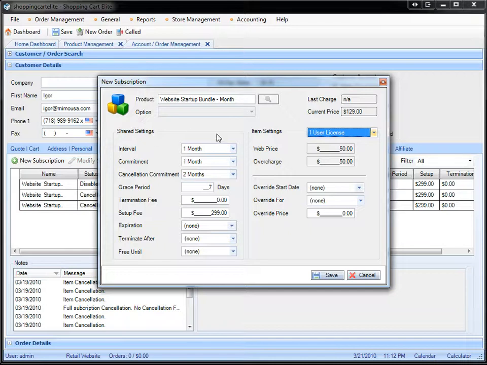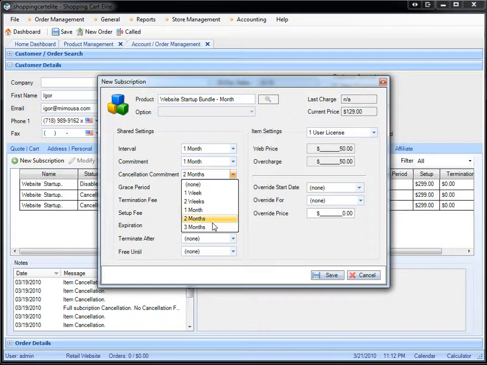Now, this shared setting is on the whole subscription. So because I have so many different choices, I can put them all a part of this shared setting. The shared setting says there's a month-to-month commitment, so if they cancel, there is no termination fee. There's a 2-month cancellation commitment, so if they cancel today, they have to stay on board for 2 more months. There's a 7-day grace period, which gives them 7 days to pay before the subscription is canceled.